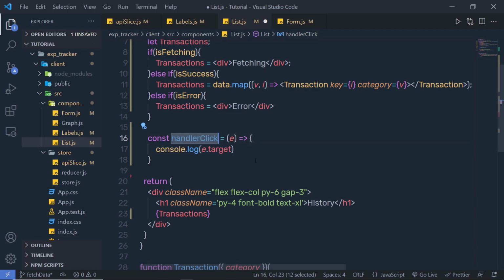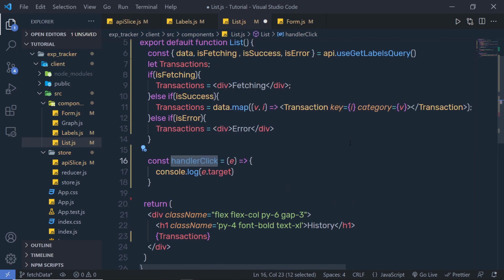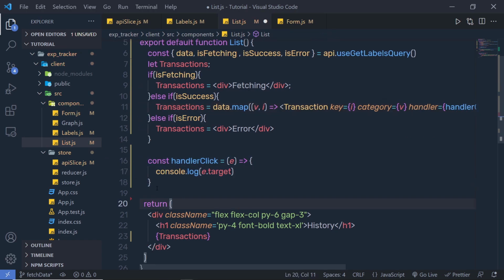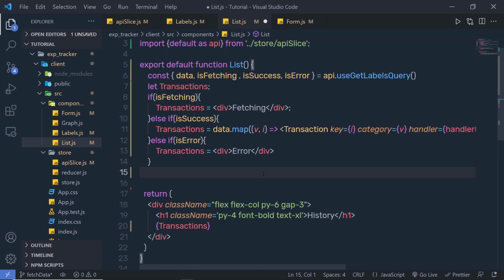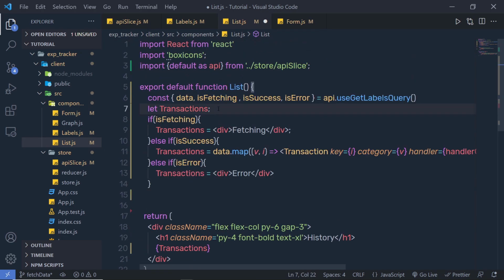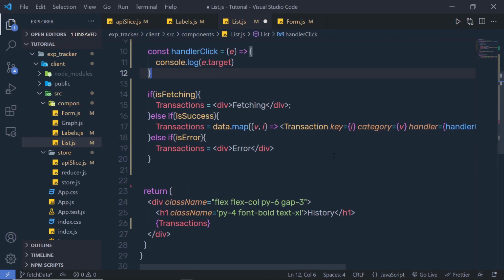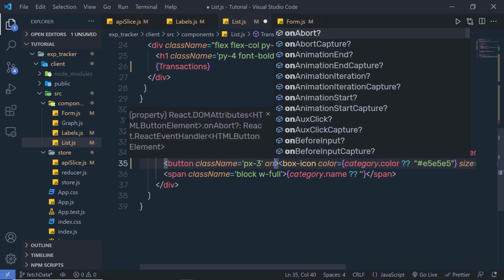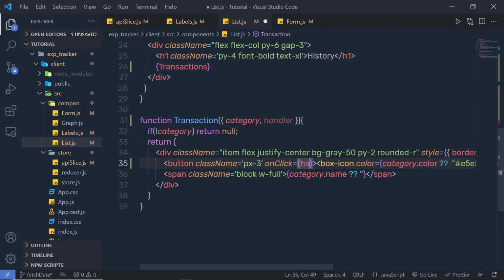Just out of that, I'm going to copy this handleClick, and to this transaction, I'm going to pass handler is equal to, and in the object, I'm going to pass this handleClick. Now make sure you have this handleClick before these statements right up here. After that, you can access this handler inside this child component right here. And then to this button, you can pass the onClick event, and you can pass here the handler parameter.